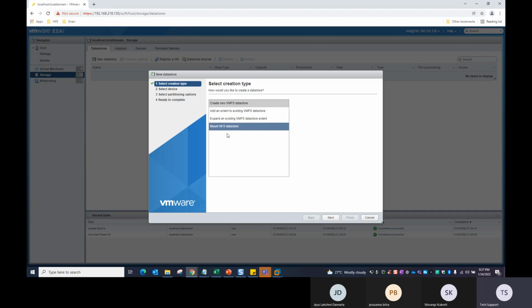If you want to create a data store, VMware supports two types of data store. One is NFS and another one is VMFS. NFS means network file system and VMFS means virtual machine file system. Any of the two formats we can use. This one I will show you in the next class.